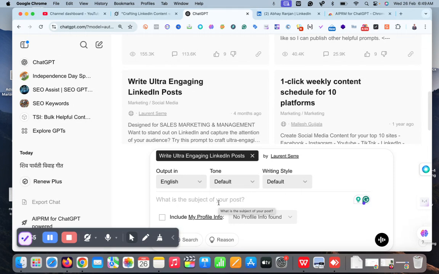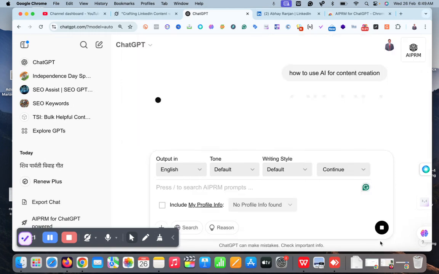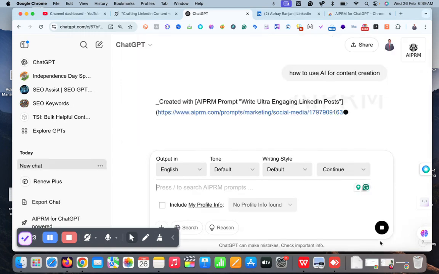So here you just need to define what the subject of the post is. So let's suppose I want to make content on how to use AI for content creation. This is my subject line, and I want a LinkedIn post on this topic. After writing the subject line, you just need to press enter, and that prompt starts working.